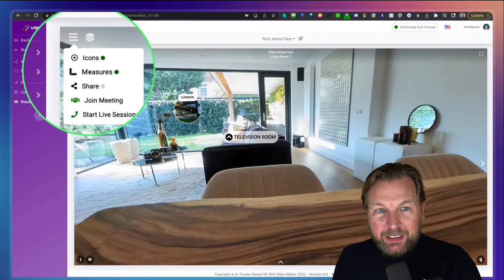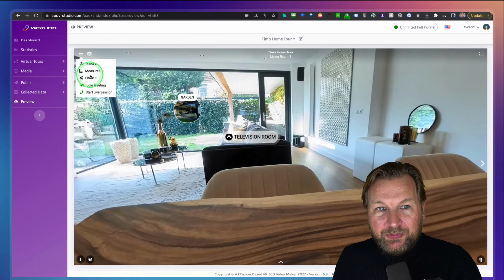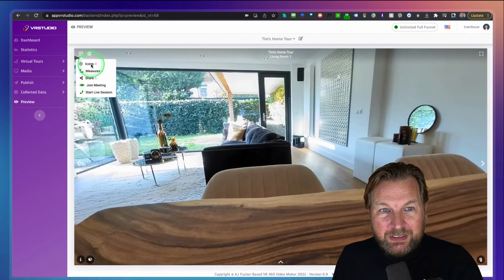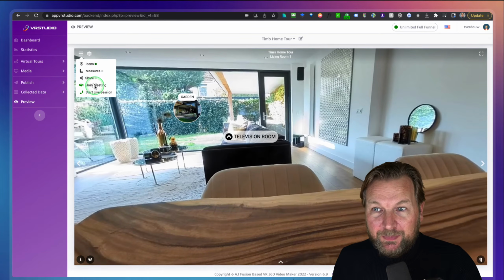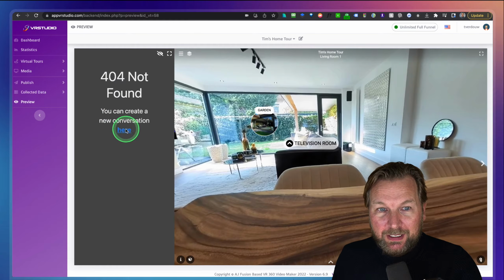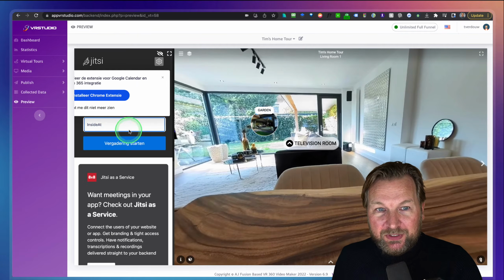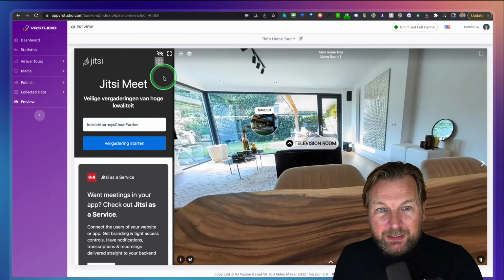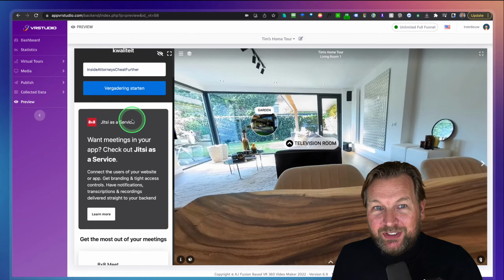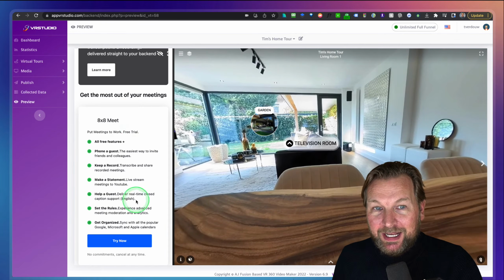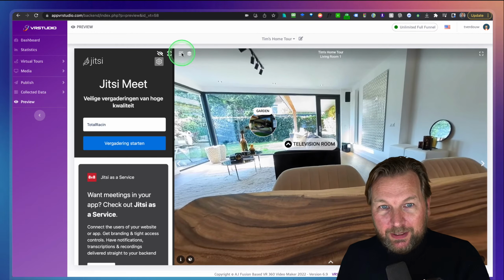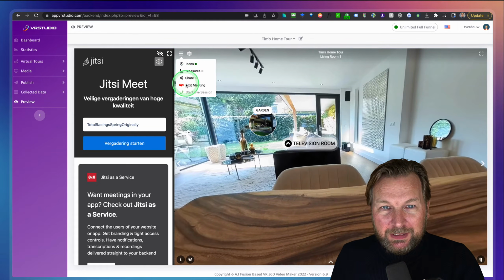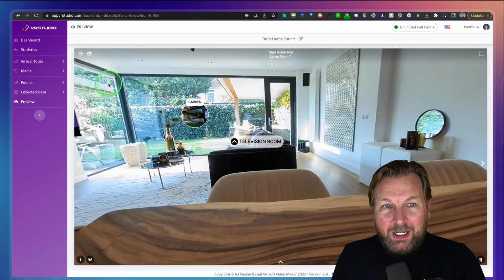So you see that when I click on this, it's enabled, disabled. You could do icons in here. So if you want to get rid of all the icons, you can get rid of the icons. You can even join a meeting, and that's something totally different where it will show a new conversation. When you click here, let me close this. You can start a Jitsi meeting also inside here of your virtual tour. Very, very cool as well. So let me go back, exit meeting.